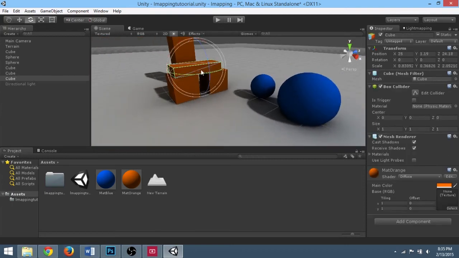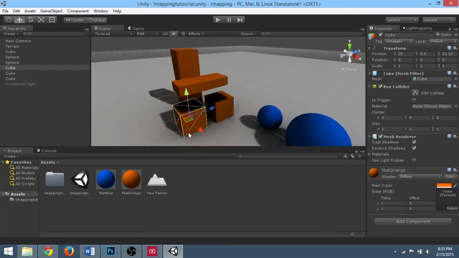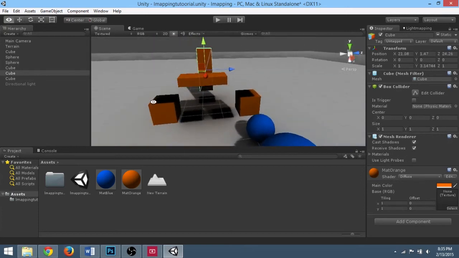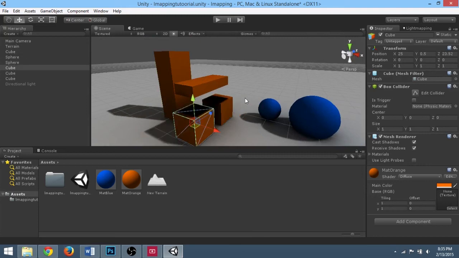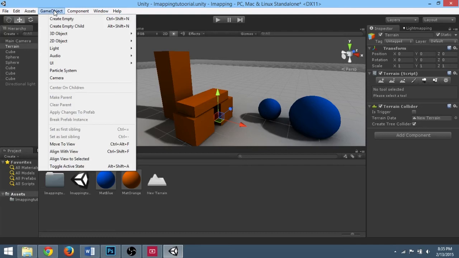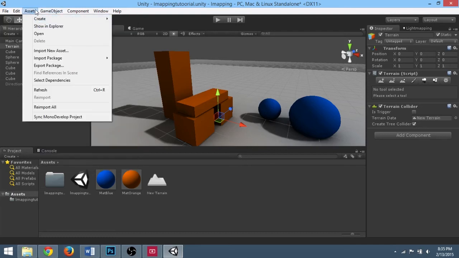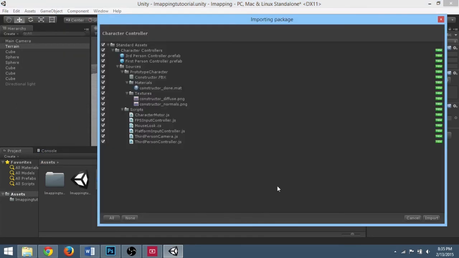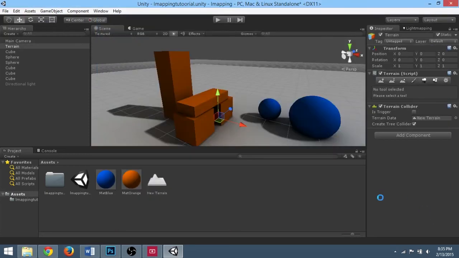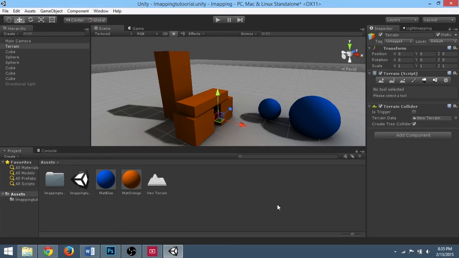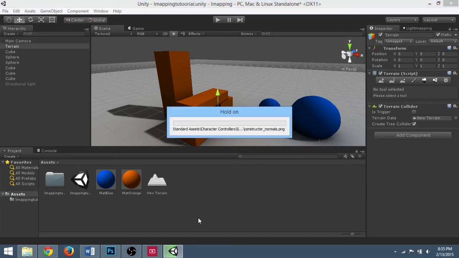And you'll notice even if I move these objects, the shadows still stay there, which is kind of cool. And the final thing I wanted to show you guys was real-time shadows and these baked shadows in the same scene. So we're going to go to Assets, Create, or no, Assets, Import Character Controller. And we're going to import all of these, but we're going to be using the third-person character controller. And it's just importing the package right now.